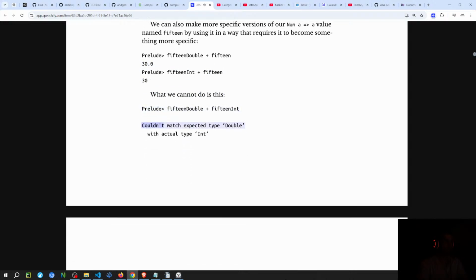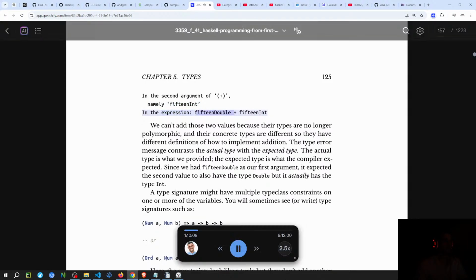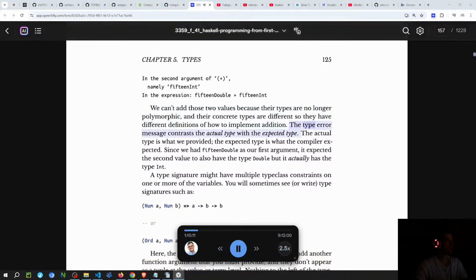Prelude> (15 :: Double) + (15 :: Int). Couldn't match expected type Double with actual type Int. Chapter 5, Types, 125. In the second argument of (+), namely (15 :: Int), in the expression (15 :: Double) + (15 :: Int). We can't add those two values because their types are no longer polymorphic and their concrete types are different, so they have different definitions of how to implement addition. The type error message contrasts the actual type with the expected type.